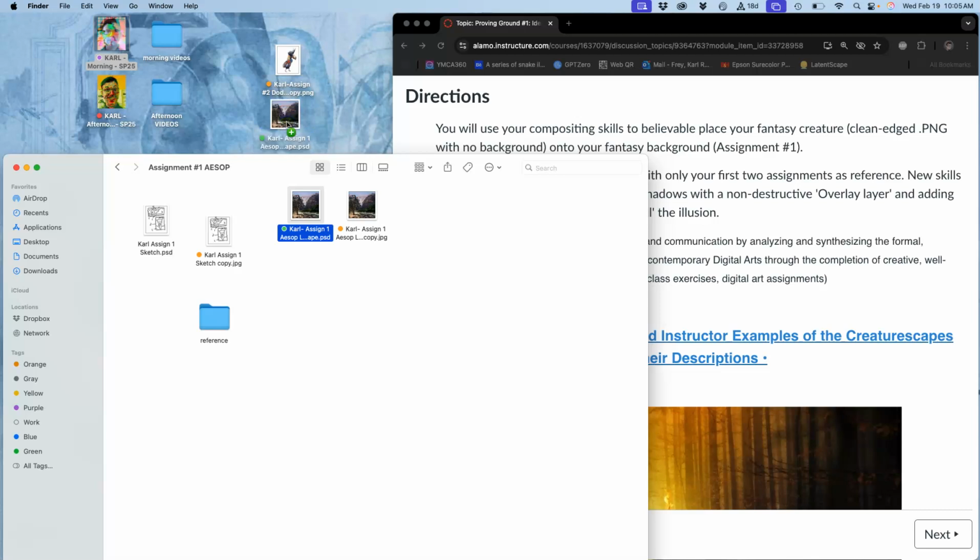Again, your landscape does not need to be perfect or finished, right? It doesn't even need to be cleanly cut out. This is an opportunity for you to do that. But your PNG does need to be cleanly cut out because this is not a PSD file. This is the merged online format. That's kind of one thing.